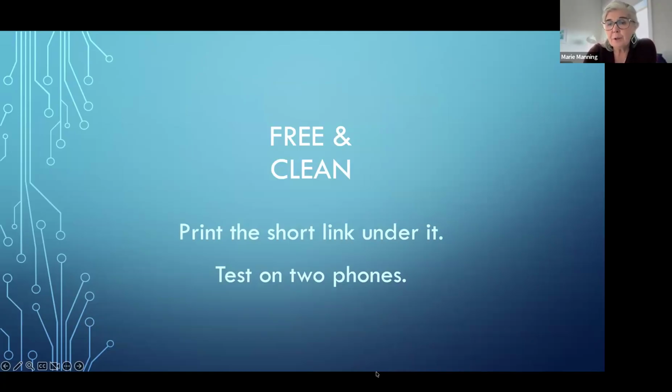You want to keep your QR code free and clear. You saw when I made the one in Canva, when we generated it, I made it big, but I still kept that white space around it. You want to keep it readable. Well, and you always want to test it on 2 phones. In a perfect world, one would be an iPhone, the other would be an Android.